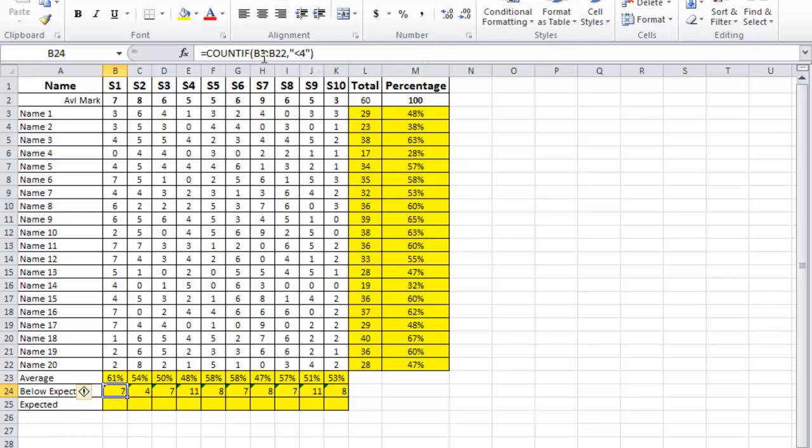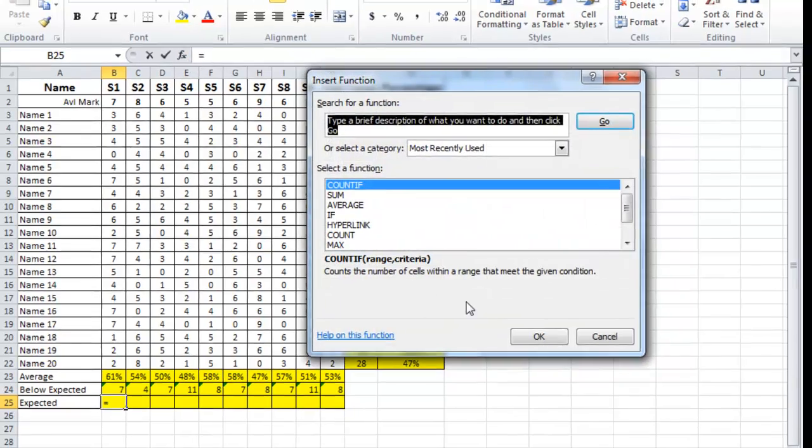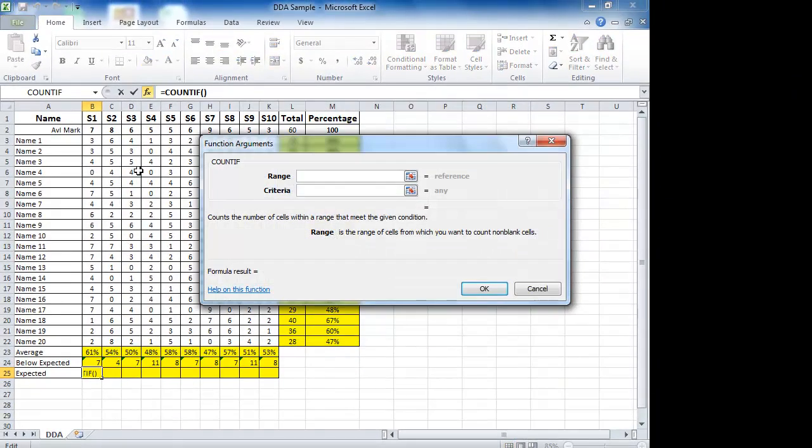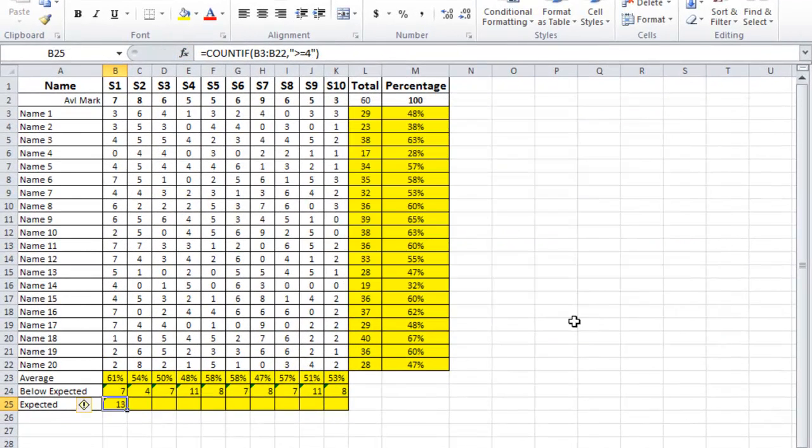So this one, we said we counted anything that's less than 4. For the one under it, we're going to count anything that's greater than or equal to 4. So we cover the other side, which is expected. So I'm going to click f of x there. Again, get my COUNTIF. The range is going to be the same area, but my criteria is going to be the reverse of the first one, which is in this case greater than or equal to 4. Now, the total of these must be 20.